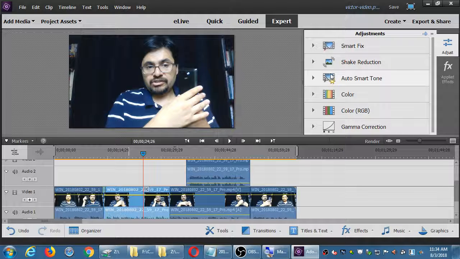We have Smart Fix and Auto Smart Tone, so it will try to detect what improvements can be made, and it'll do it for you. And I usually don't trust them very well because it's the computer trying to figure out what's a good shot, which I kind of don't trust. So I would recommend instead you have your adjustments here of color and gamma correction.